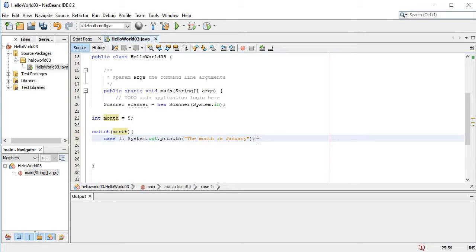And then I'm going to have a break statement, and then I'm going to say case 2, colon, and I'm going to do the same thing. Actually, I'm going to go ahead and do it for all 12 months. So I'm going to pause real quick so I don't run up the time with me just sitting here typing, and you can see the result in a second.